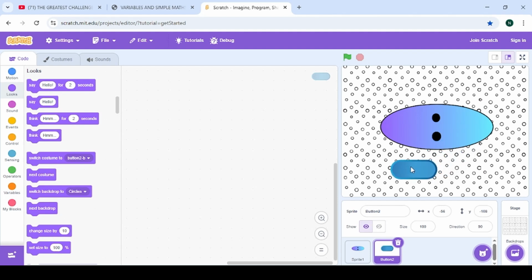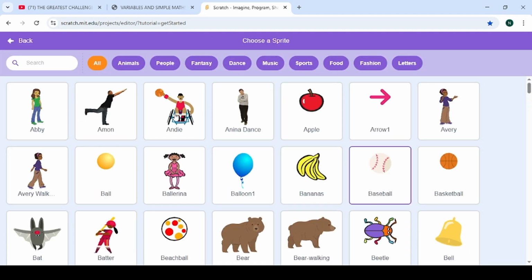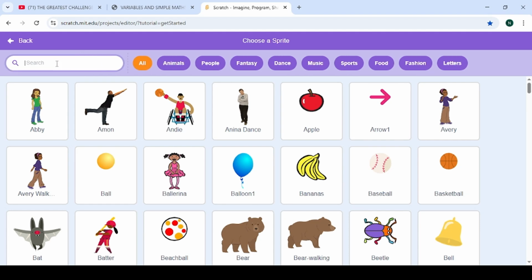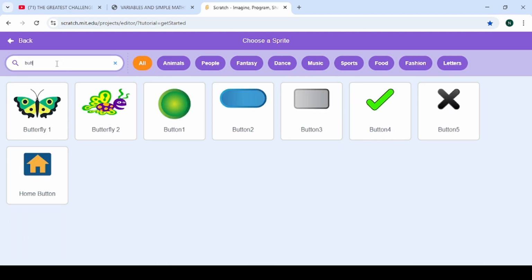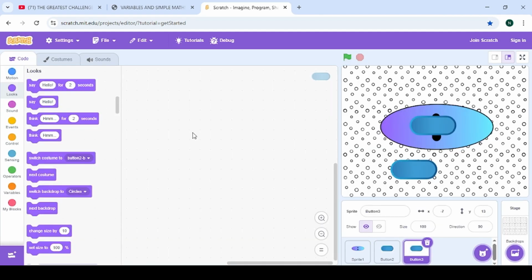Can you see that? Now we'll go back to our sprite library and we'll look for that button again, because we need two buttons, right? It's right here, but this time around, see our second button. Drag it and drop it here. Okay, it's balanced now.